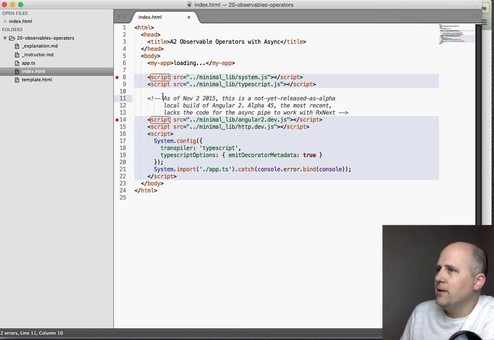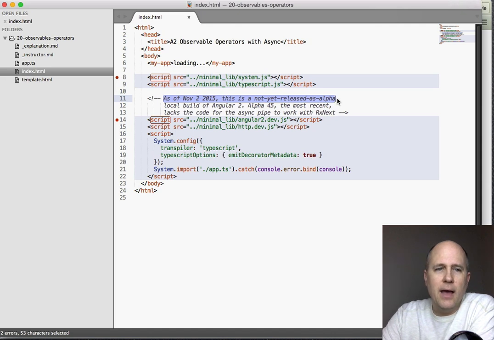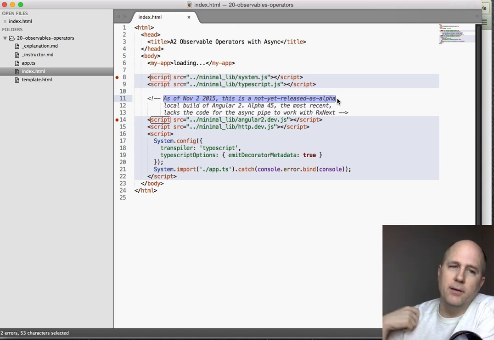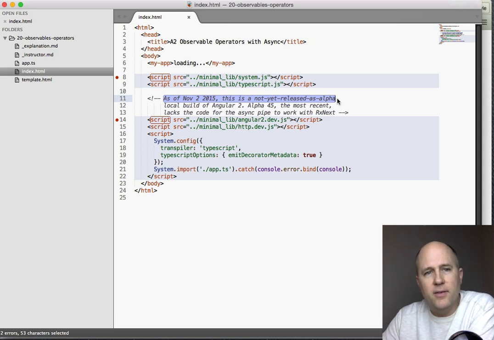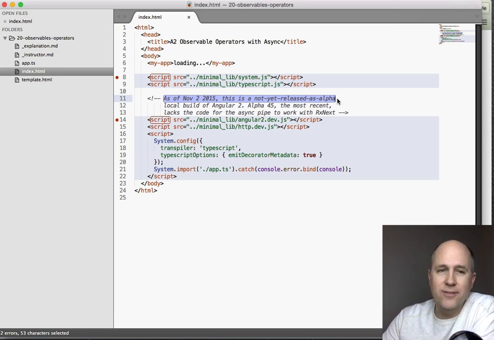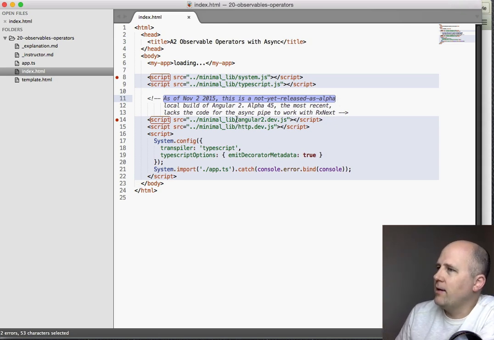The most important comment is the one right here in the middle. Alpha 45 is still broken, but as of right now, as I write this, beginning in November 2015, the core Angular team has already fixed this problem in master. They have made this code work in master of Angular 2, but I don't know when the next alpha is going to come out, and I didn't want to wait for it, so I just pulled it from GitHub and did a build, and I am using files from that build.